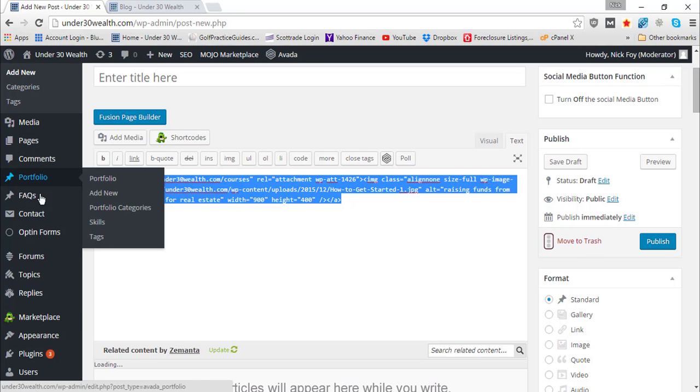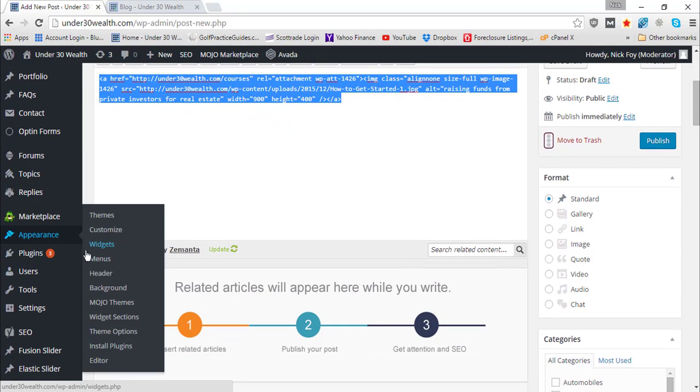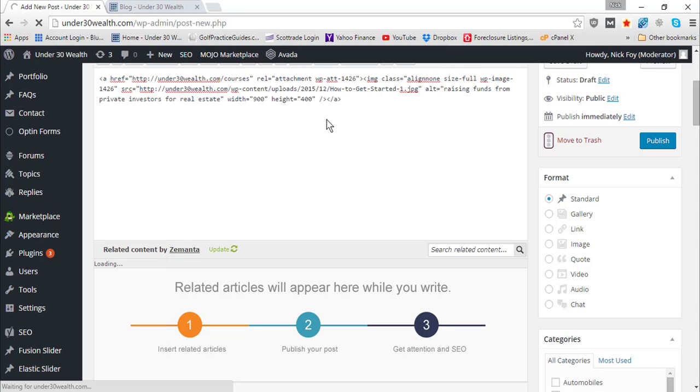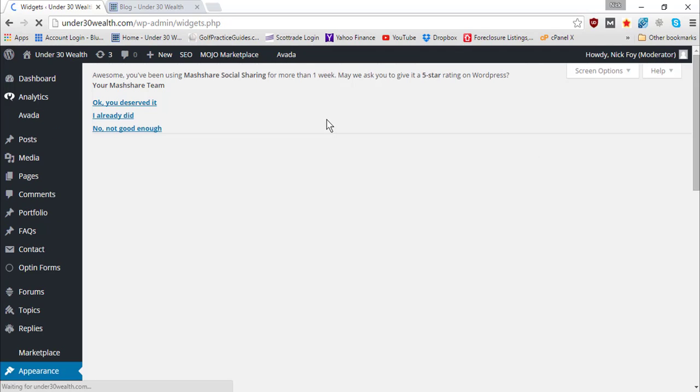Now, to get to your sidebar, you go into Appearance, into Widgets. You can go ahead and hit Leave Page. We don't need this page anymore. We were just using it to grab the code.